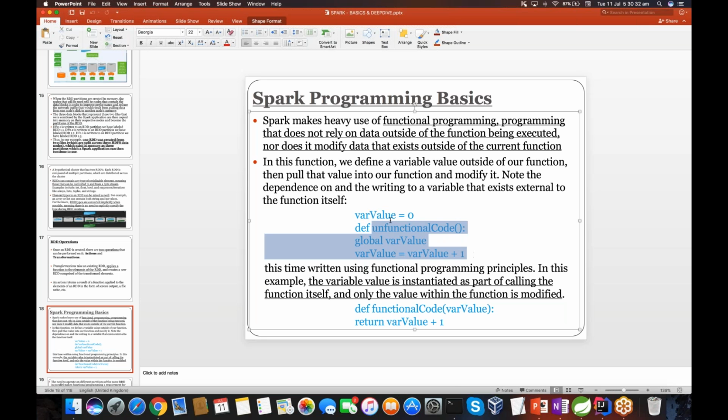Now this is the standard legacy way of doing it. Now let's see how this is written in functional programming. In this example, the variable value is instantiated as part of calling the function itself, and only the value within the function is modified. Def functional code var value, return var value plus 1. Guys, very simple, not to confuse you. Every time you write a function, you have a prefix called def. That is very clear. We are not concerned about this. This is legacy. This is the old way of doing it.